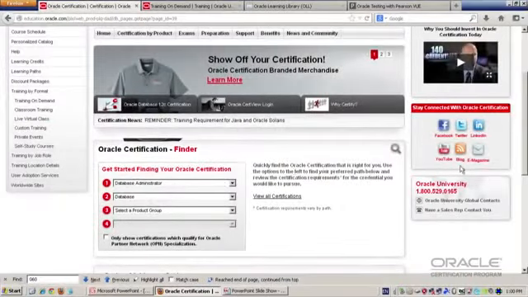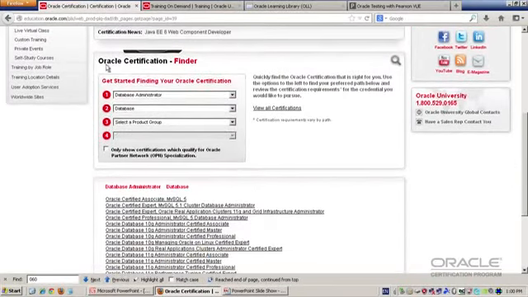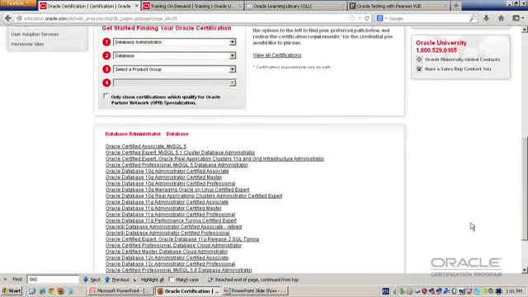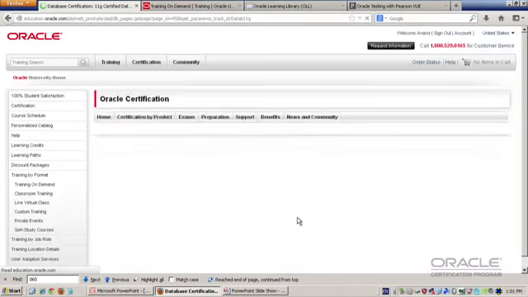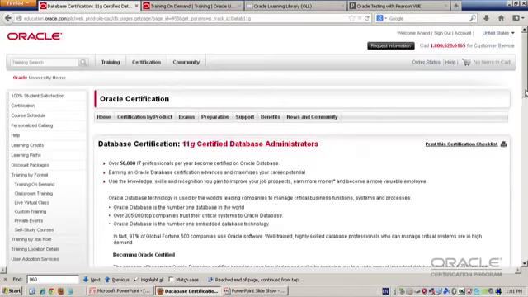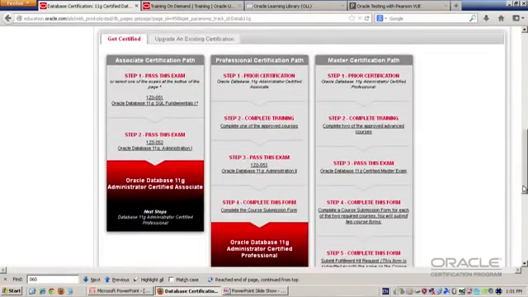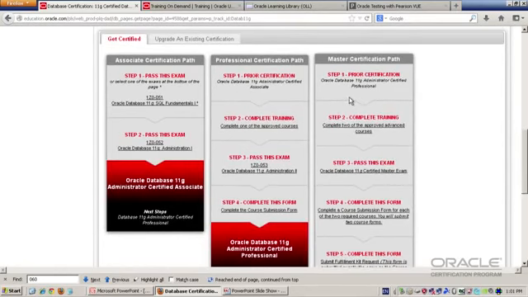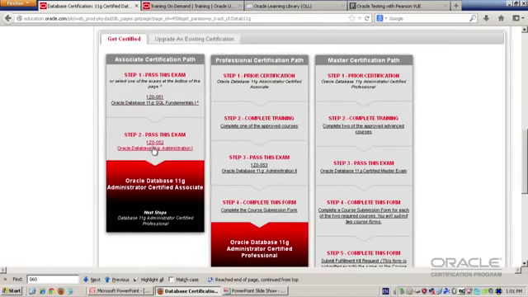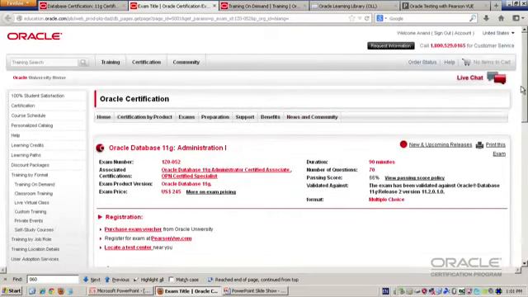I'm particularly interested in DBA exams, so I've chosen Database Administrator and Database here, and the 11G OCA exam, Oracle Certified Associate. Now we see details not only of the OCA here, but the OCP, and if you're interested in becoming an Oracle Certified Master. But I'm particularly interested in how to pass this exam here. And this takes me to the exam page.